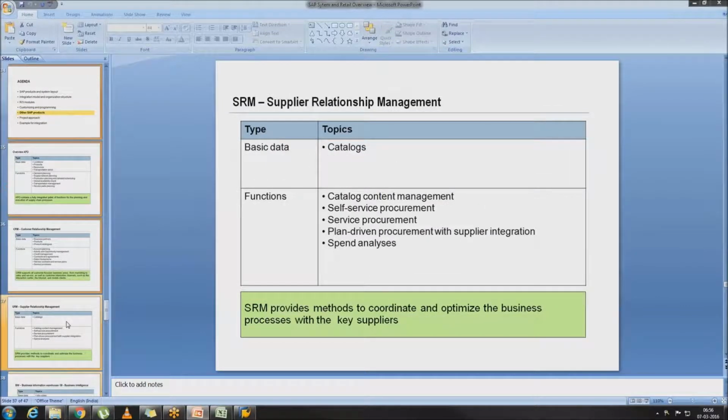SRM is supplier relationship management. It's another product of SAP. There you will get a catalog. Through this catalog we do the purchasing process. There will be an order and you go one by one through the release process, like first level management release, second level, and after that orders can be generated. It comes under catalog content management, service procurement, or spend, and now you can also do some analysis based on that.